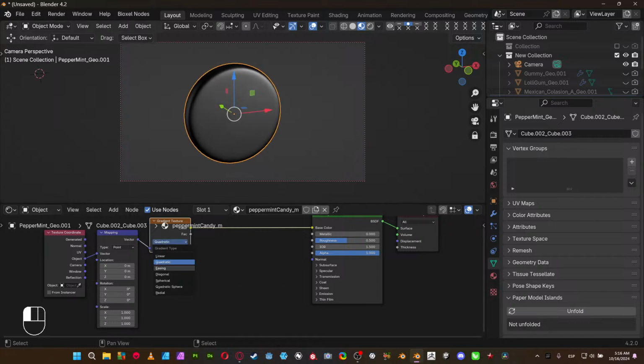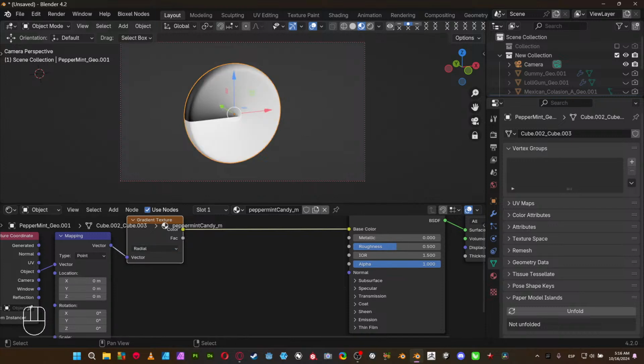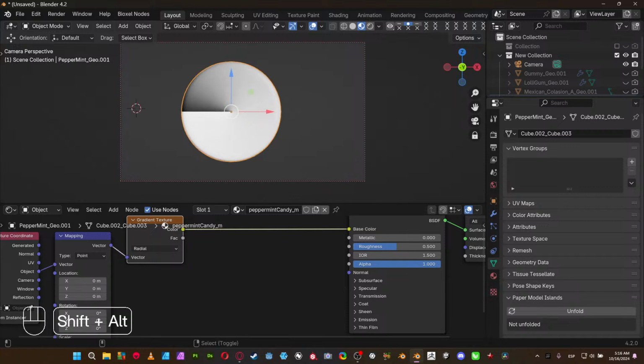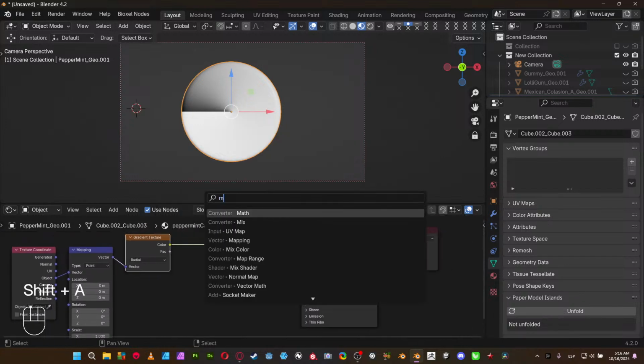This is working in Easing and diagonal, blah blah blah. So let's just change it. We need radial. I figured out this with a tutorial a long time ago, but also a long time ago I was testing many things, mathematical stuff in here. So let's just add some math node.